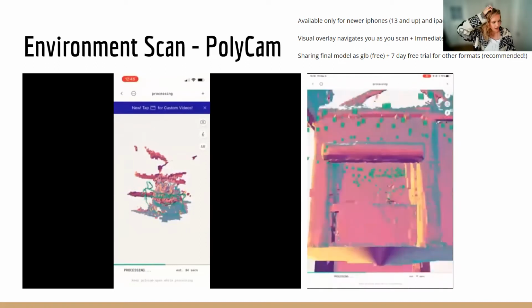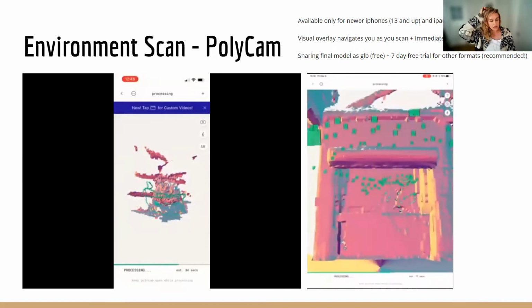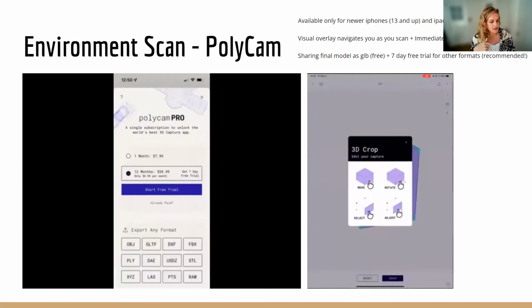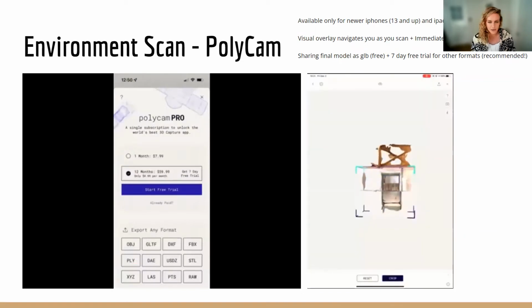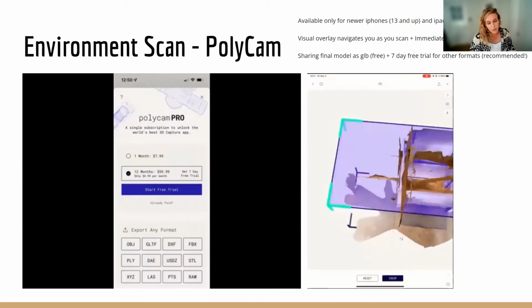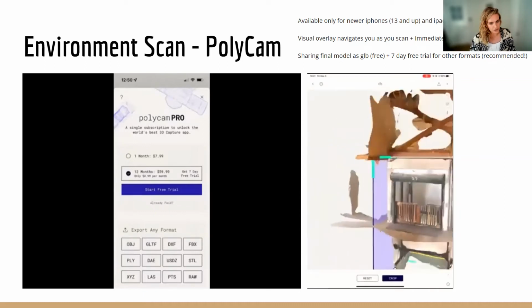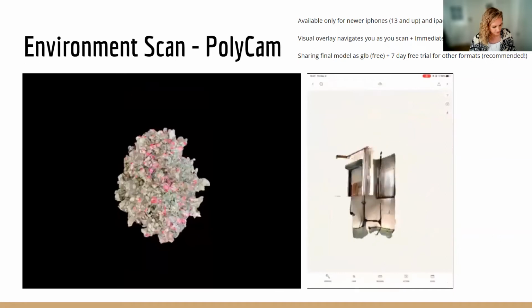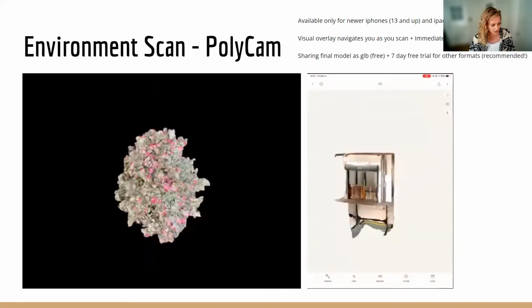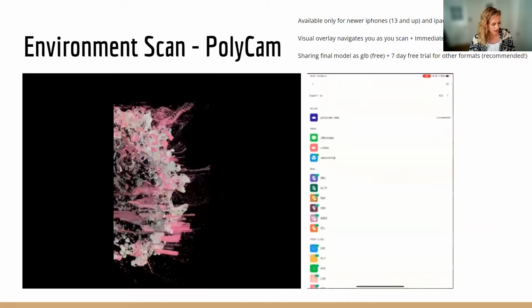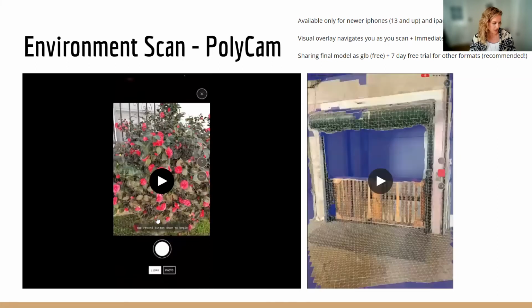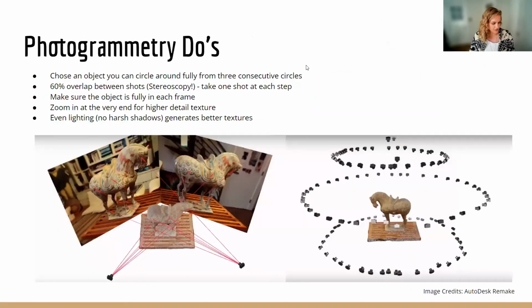And then you can share the final models as GLBs for free, or there's a 7-day free trial, which I highly recommend because you can extract different formats like point clouds or objects or meshes that are much easier to work with. It also has this option to crop and clean up your models. And then here on the left, once we can plug them into Houdini and do simulations with them, which is super fun.